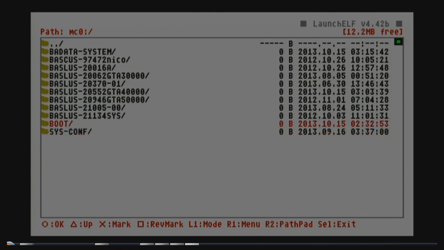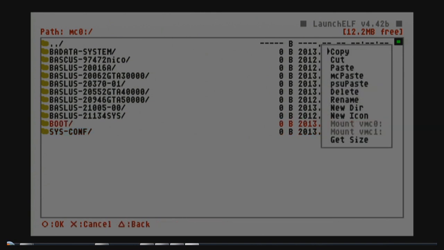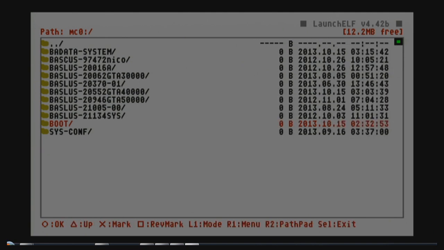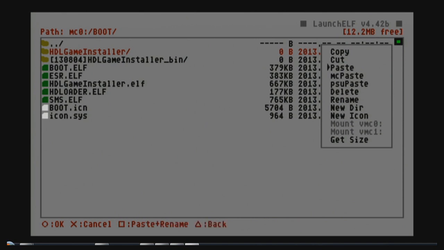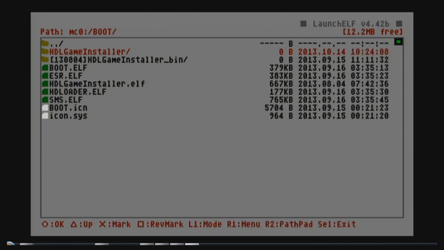If you want to make a new folder, you just click R1, go down to New DIR, and you can name it whatever you want. In my case, I went into Boot. Now I've already copied it in here, but once you figure out where you want to place it, just click R1 and go to Paste. It'll take maybe about 3 to 4 minutes. It's a pretty big file.